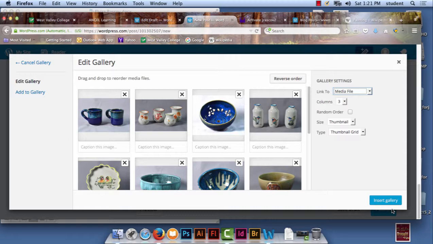Okay, so let's look at the pictures. I'm going to finish this right here. So again, you have media file. It'll open the picture up into a larger one. You can tell how many columns across you want. Right now, you see the grid I drew on the board. That's 3 columns right there, right? You see three pictures across, so 3 columns.